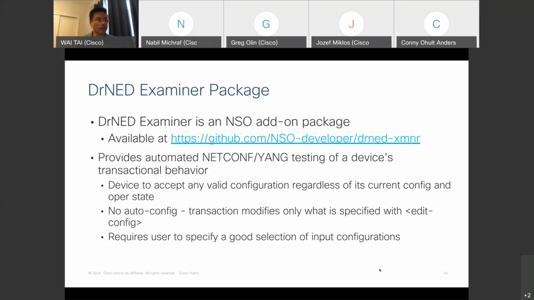Now let's talk about the NED Examiner package. So this is an NSO add-on package that's available from this GitHub location. And it provides the automated NETCONF and YANG testing of the transactional behavior of your device.